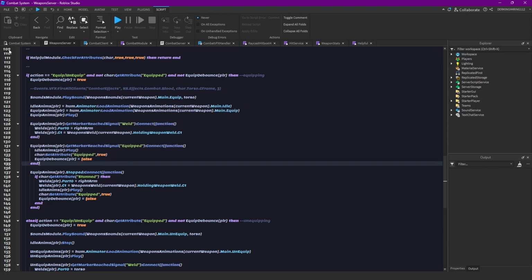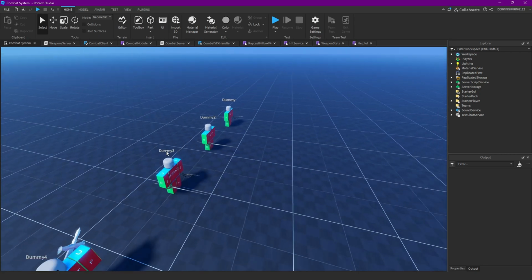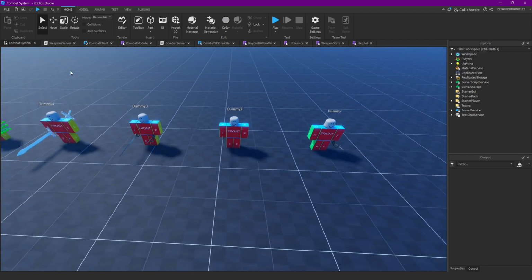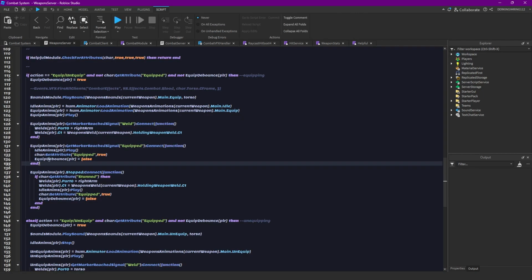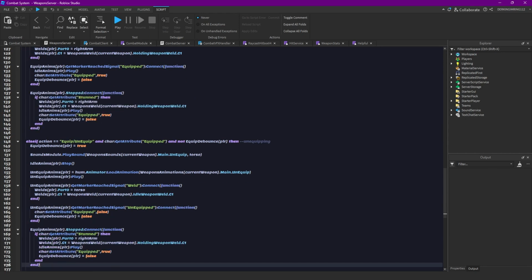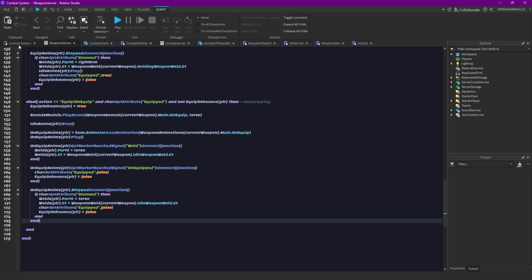So basically, if the player is pulling out a sword, but he gets interrupted, he has it equipped afterwards. And we have to do the same for unequipping. So here we just do this again. Boom. And this. Okay, and change this to unequip animations. Okay.